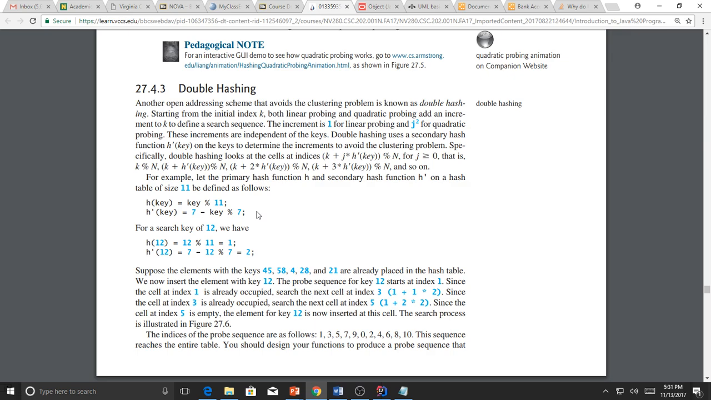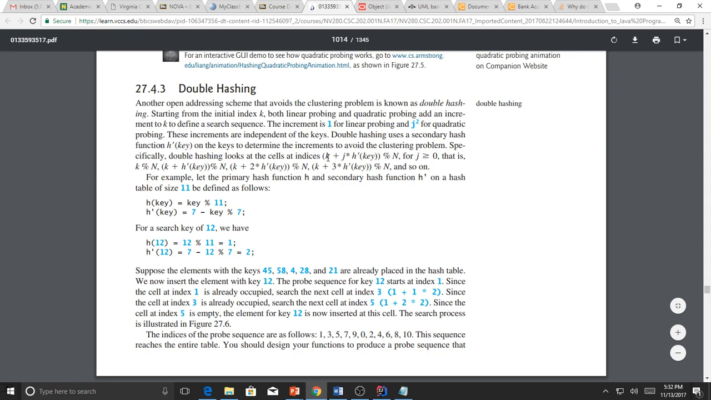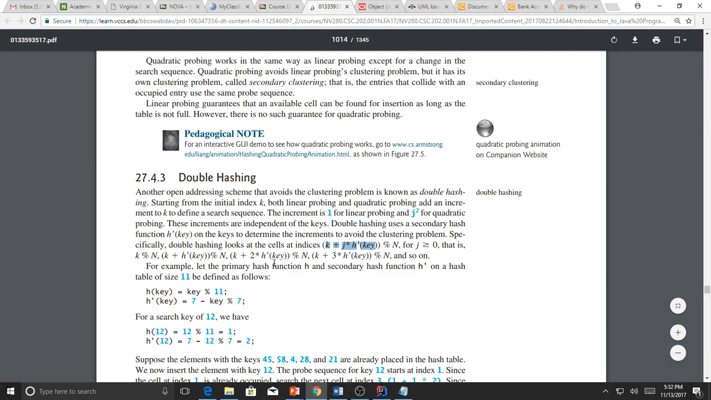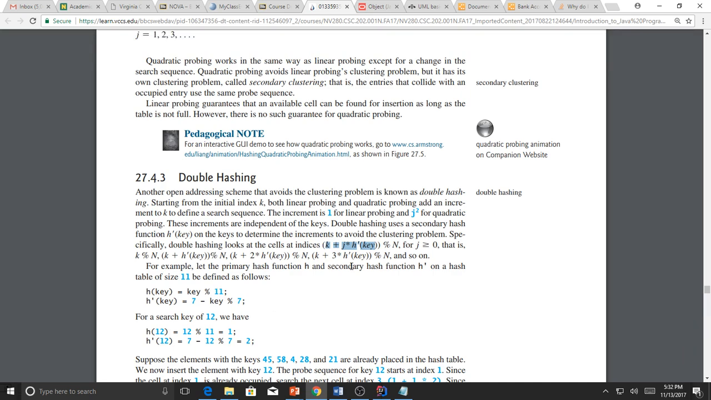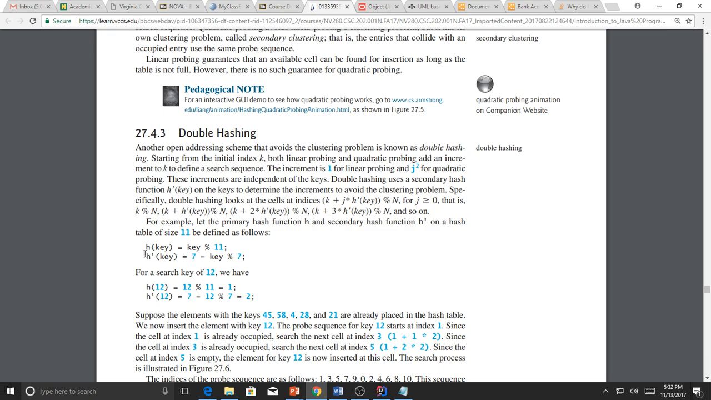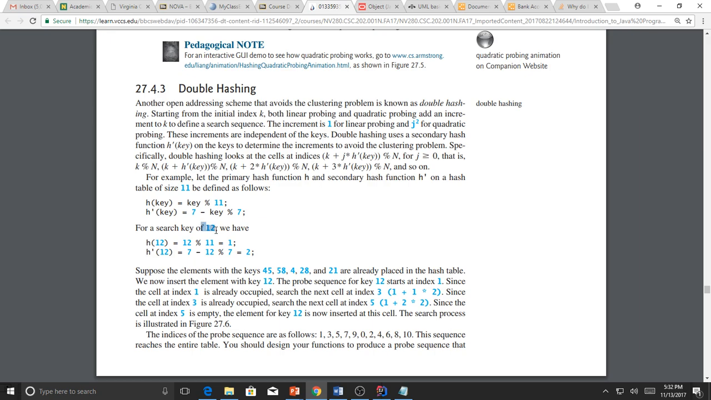So where is 7 coming from? So k plus j times h prime key. Now h prime key is... it seems like it's already decided that way. Now let's look at, if we want to search for 12, it's going to plug in, then we get 1, right?